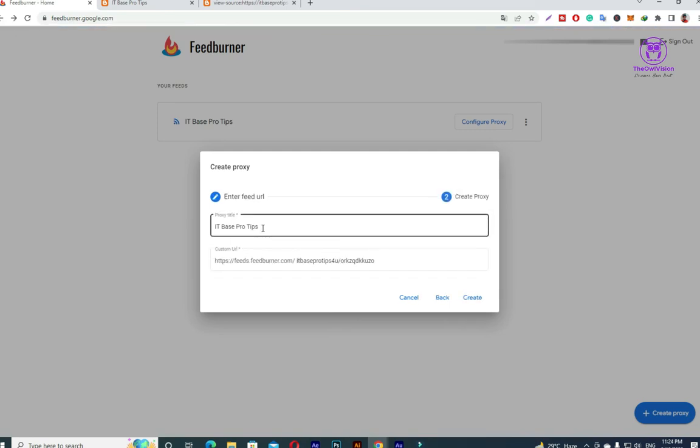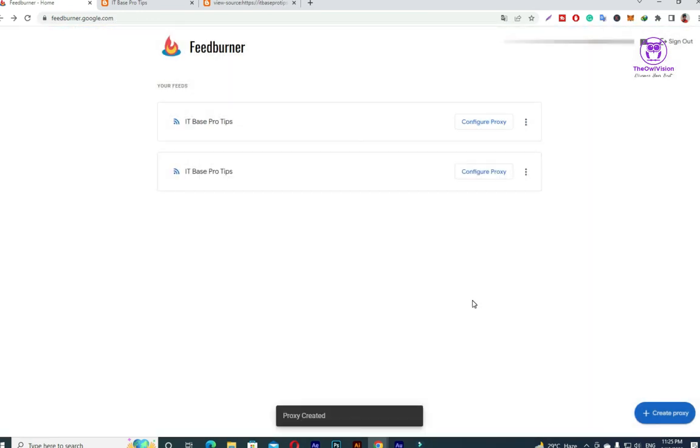and as you can see, it took my data automatically and automatically got the title. Now click on create, and now you're done, and you can customize your feed URL.